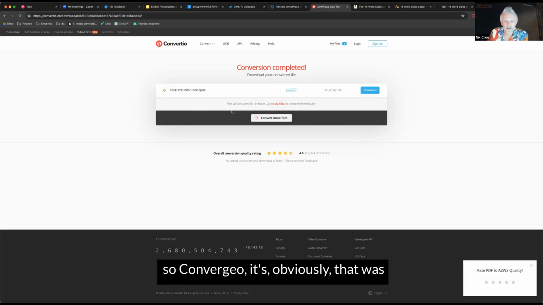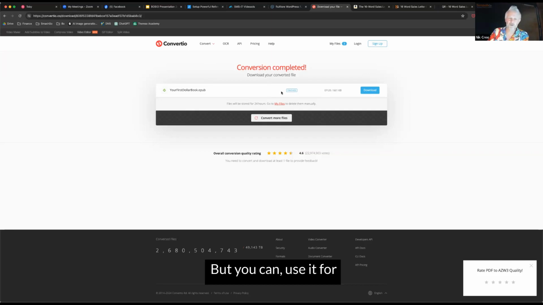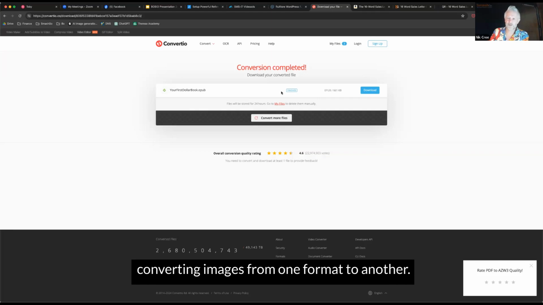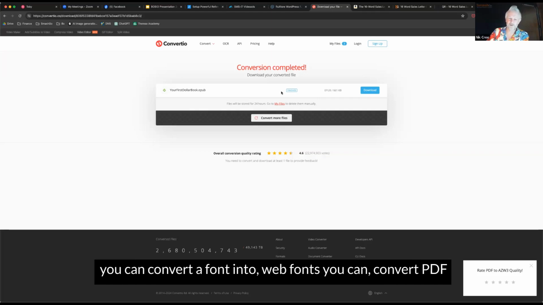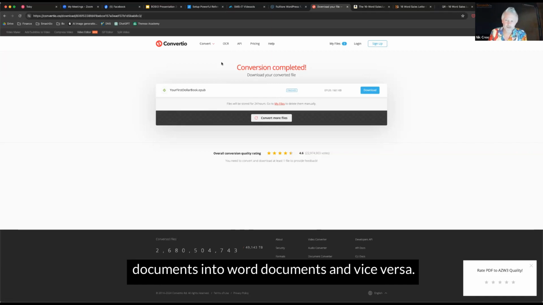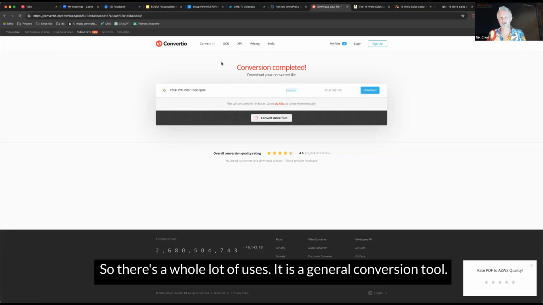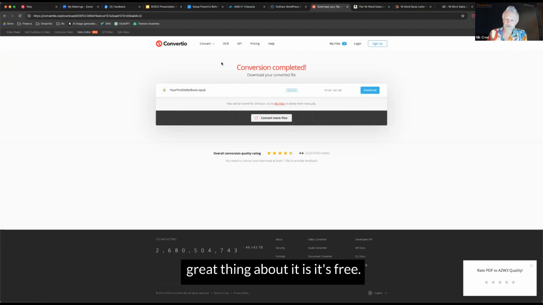So Convertio, that was the use case that I used it for again this week, which is PDF to EPUB, but you can use it for converting images from one format to another. You can convert a font into web fonts. You can convert PDF documents into Word documents and vice versa. So there's a whole lot of uses. It is a general conversion tool. Great thing about it is it's free. So it doesn't cost you anything, and it is a super helpful tool.